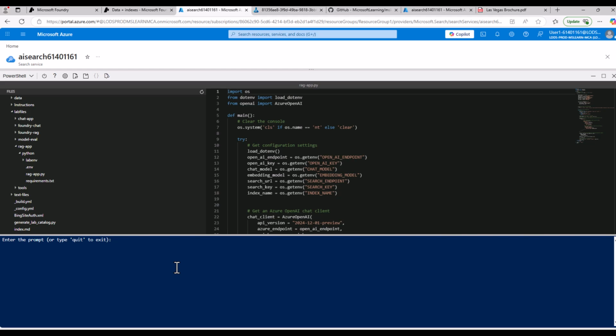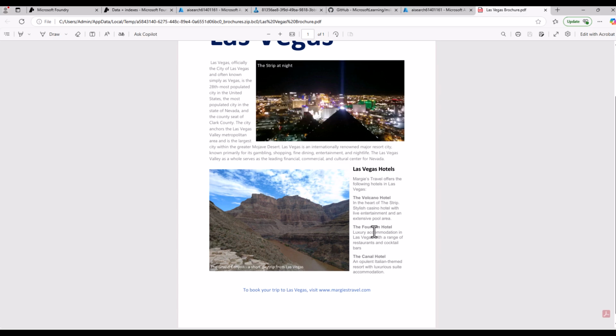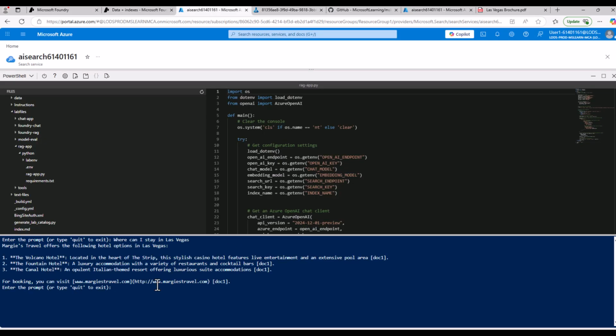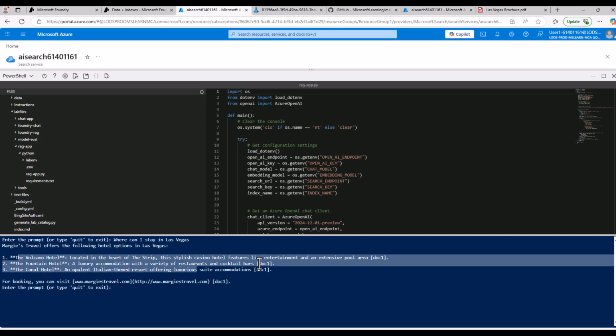Now let me ask, where can I stay in Las Vegas? It should give me hotels from what we have in our document. That is these guys: Volcano, Fountain, and Camel, and this is, I think, the travel agency, Margie's Travel. They are giving the sites as well. So let me go back here. Yeah, here if you see, it has provided me all the information from my document.